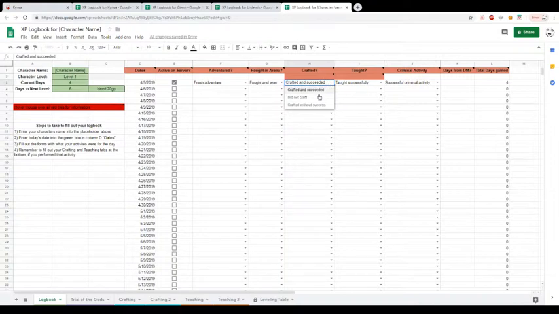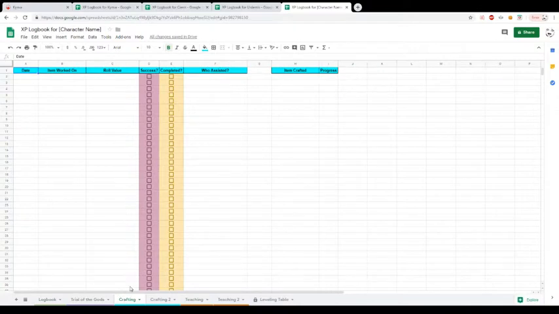If you crafted or taught at all, whether it was a successful or failed attempt, what you will need to do is go to the respective tab at the bottom and fill it out. So let's say you attempted to craft. So we will go to the crafting tab and we will fill this out. First and foremost, you will put the date that you made the roll for crafting. You will then put the item name that you worked on. So for example, let's just say you were working on a regular old set of plate armor.